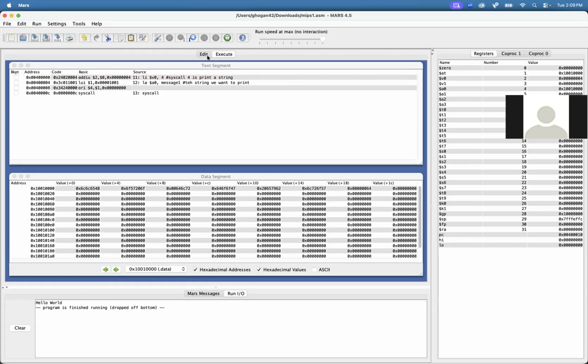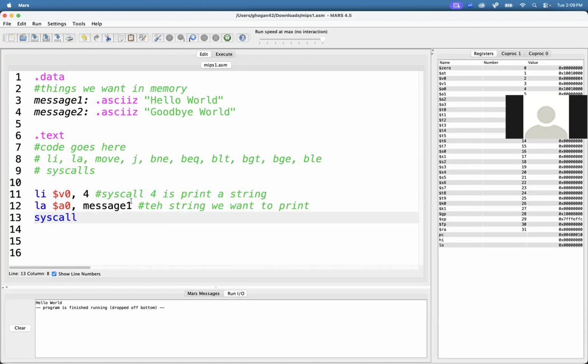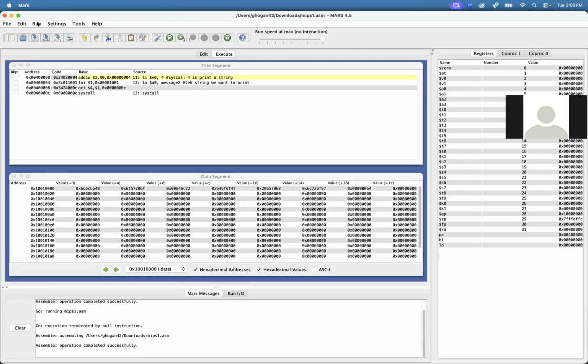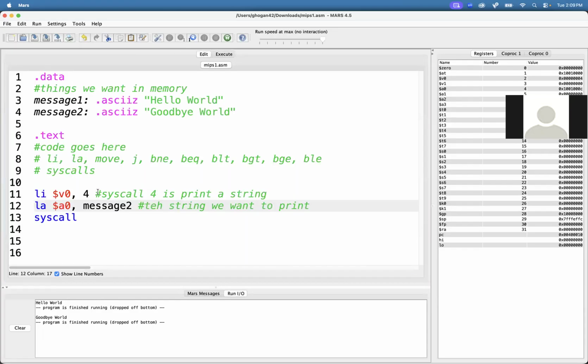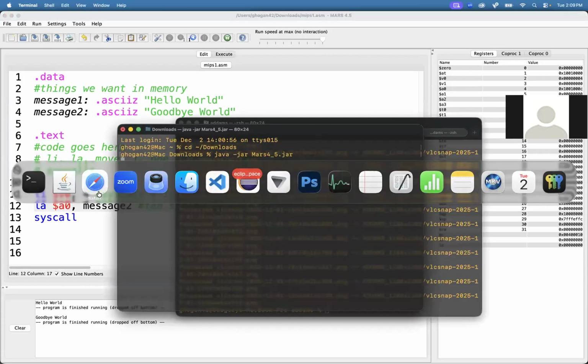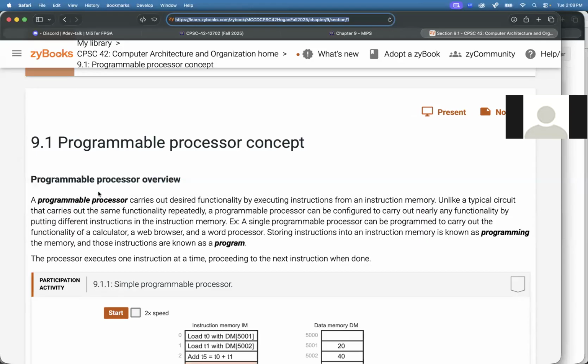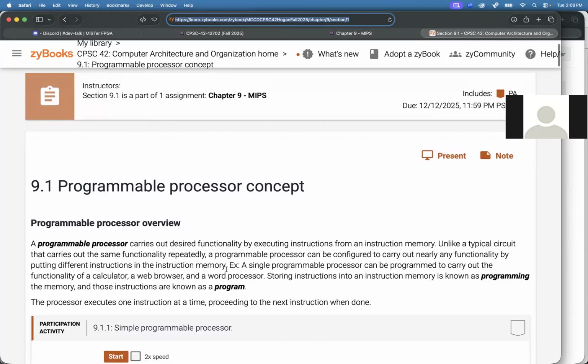And if I go back up here to edit, I could change that to message 2, and I could run it again. So 2 steps, and it says goodbye world. So we have a basic functioning program here, and that's all we need to get started here with the zyBooks. Of course, we don't have to write real code when we're doing zyBooks. I just kind of want that there for reference.